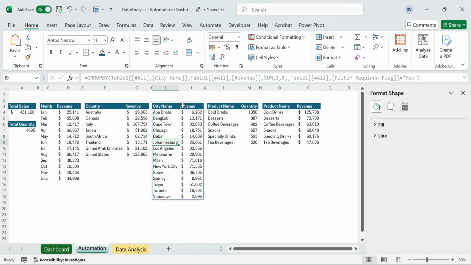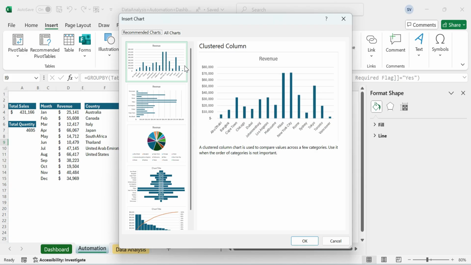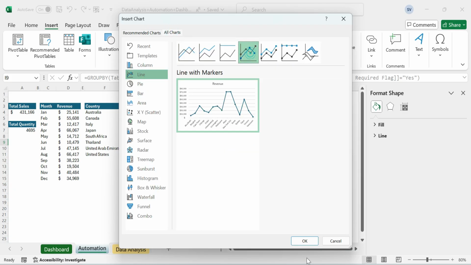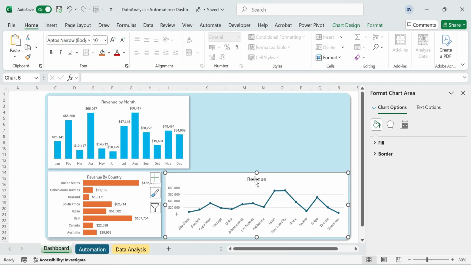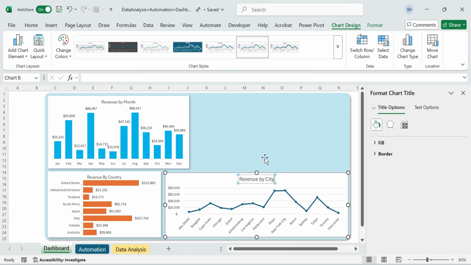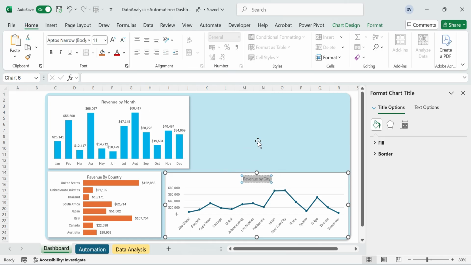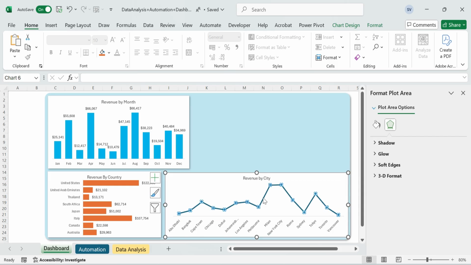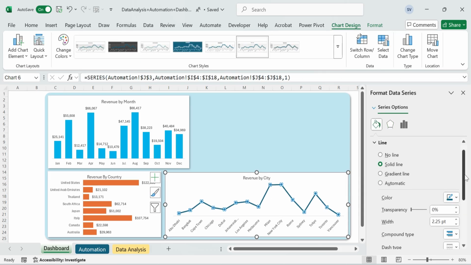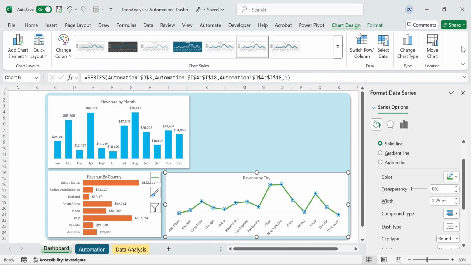Next, let's add the Revenue by City chart. Select the city-level data. Go to Insert, Recommended Charts, Line Chart. Cut and paste the chart into the dashboard. Resize it properly to fit the layout. Rename the chart title to Revenue by City. Remove the chart grid lines. Format the chart with a suitable line color, and adjust the line width for better visibility.